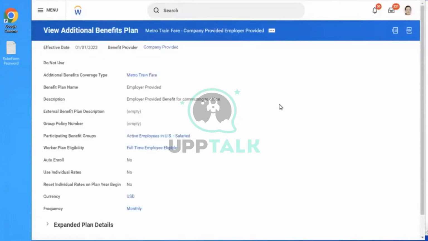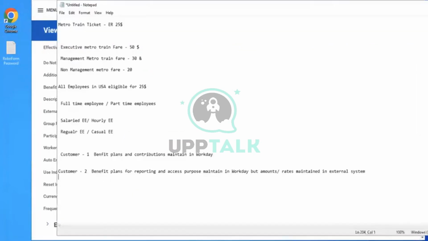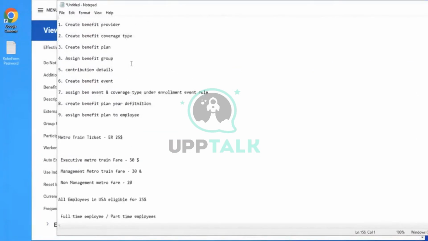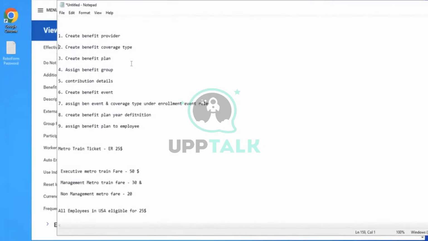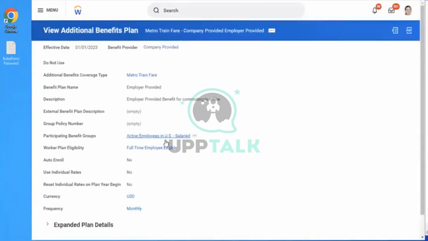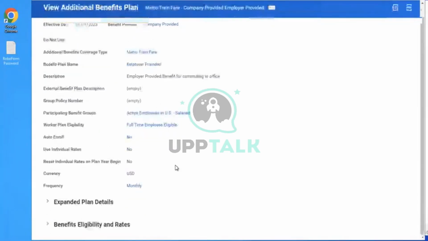Now let's talk about the next concept, which is assign benefit group. We already assigned the group here in the plan contribution details, where we have maintained $25. We also already maintained the contribution details under rates.